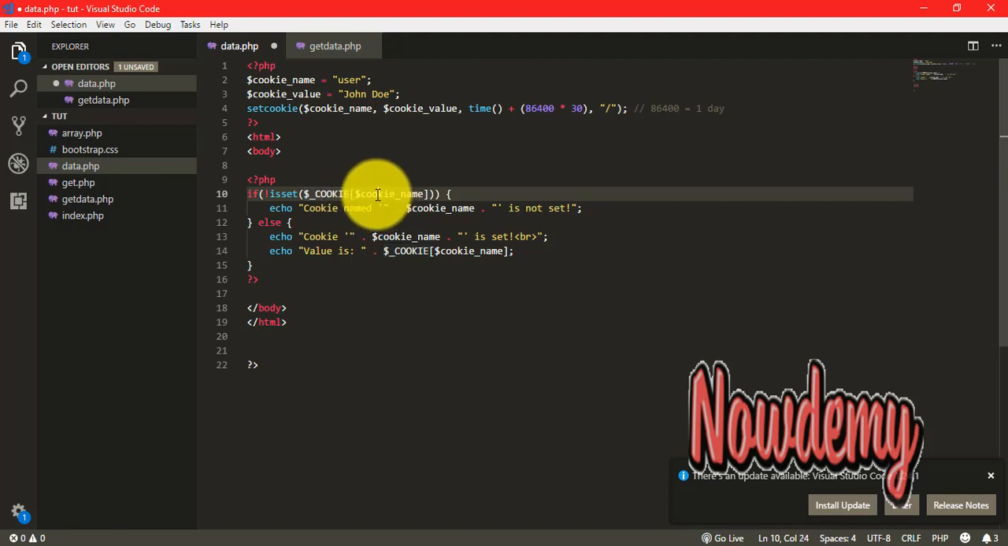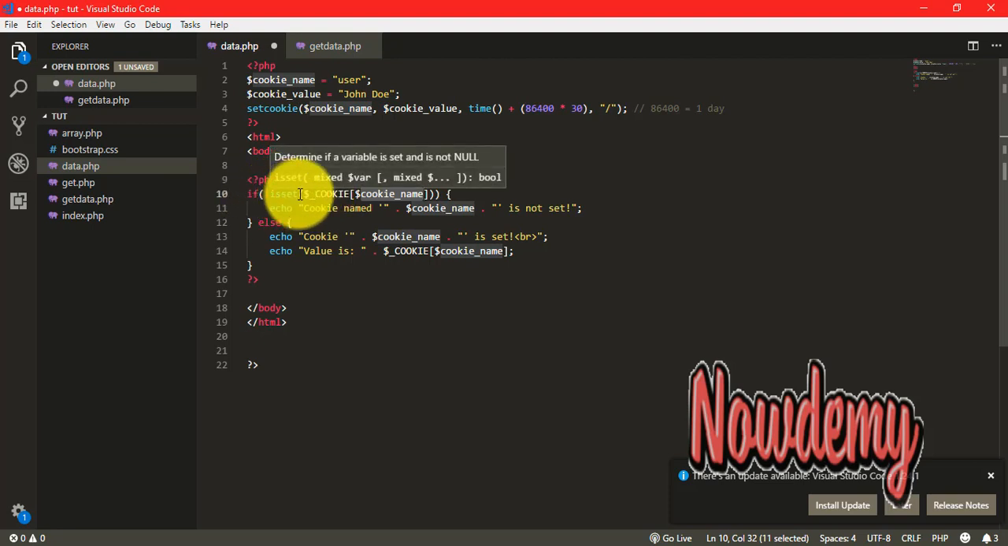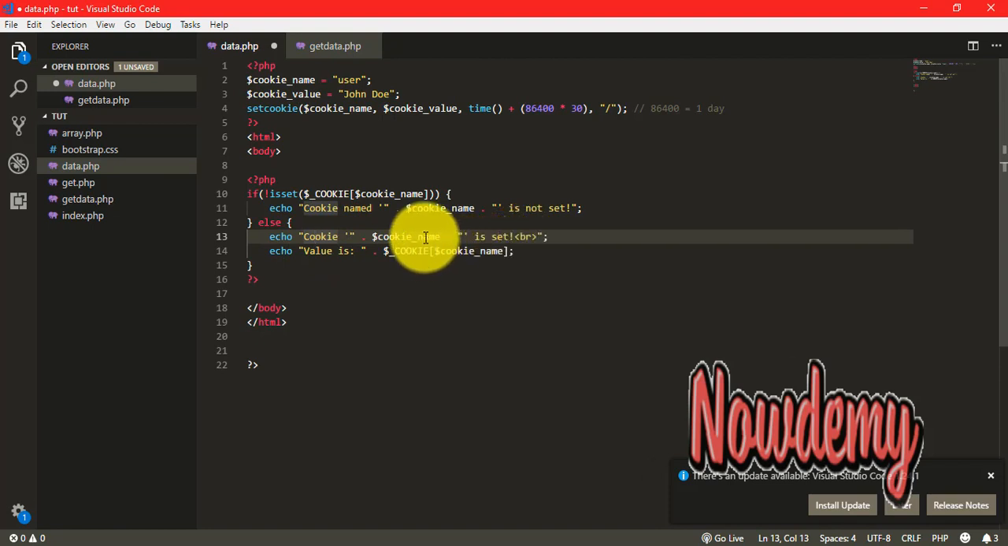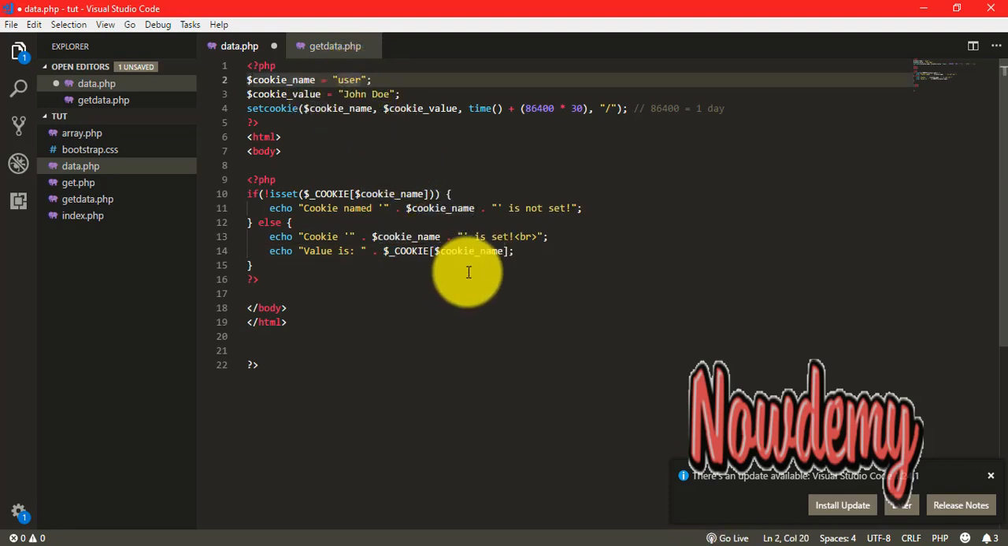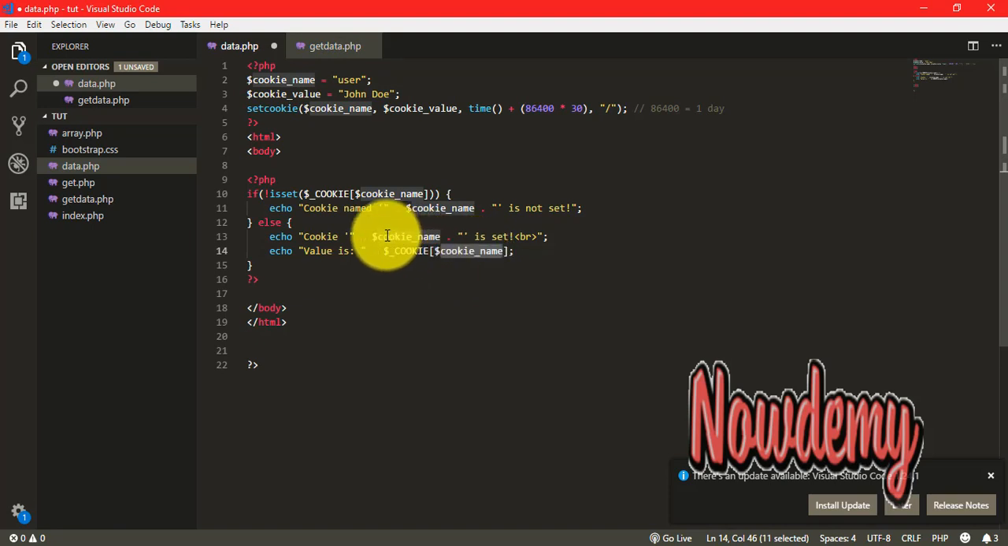For the cookie name, I've asked with the if function that if the cookie is set to this cookie variable, then it will display the echo, cookie name is not set, else it will say cookie name is set, and it will display the cookie name also, user, and the cookie value will also be displayed. The cookie name stores user and the cookie value stores John Doe.